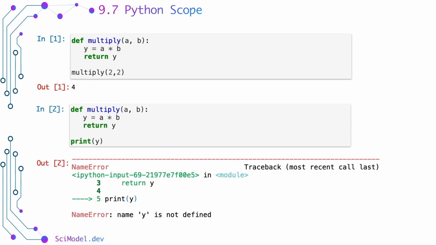However, if you print y outside the function, you will get an error message which mentions that y is not defined. Although y is defined inside the function, it is still not recognized outside of it. The reason behind this is called Python scope.